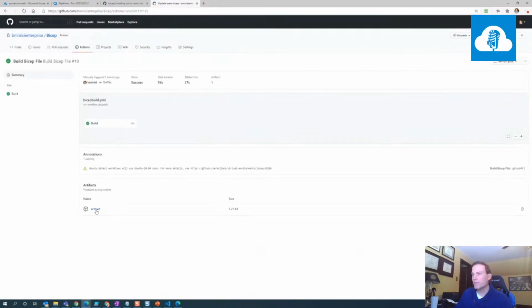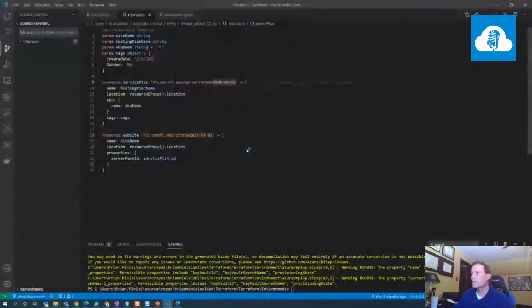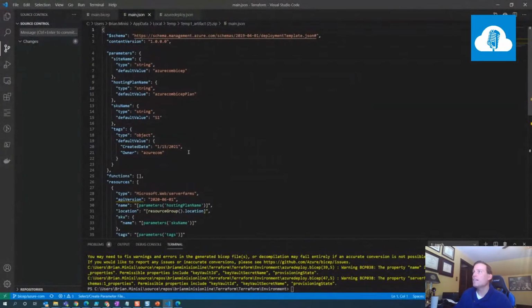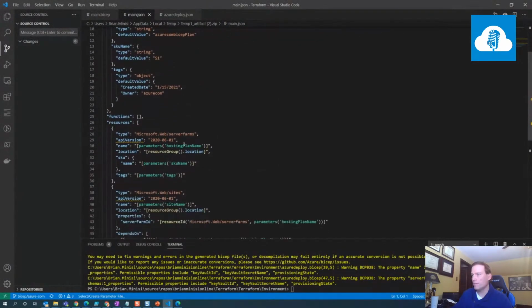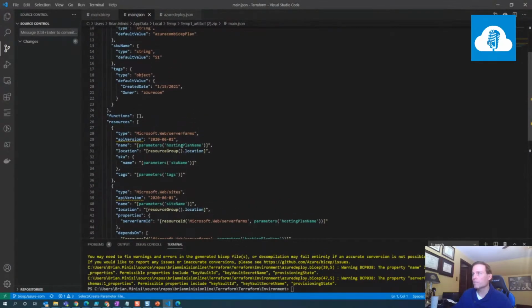So we go to summary, we can go look at our artifact. And let's double click this and bring us to Visual Studio Code. And this is what was built by GitHub. So the same thing.